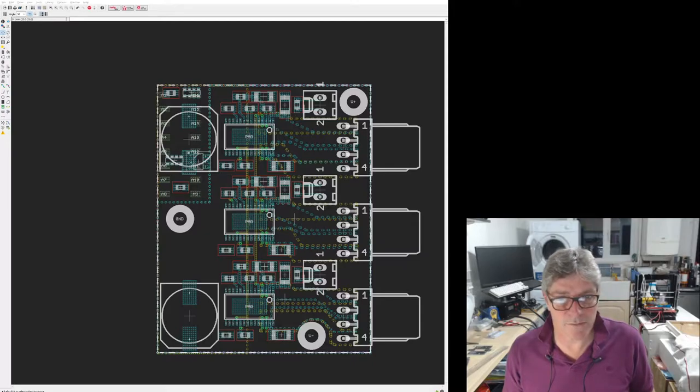So let me see if I can bring up. This is what a tile looks like from a schematic point of view. This is actually wrong now because I've just changed this. So one of the things that I've got to do is actually change this back.